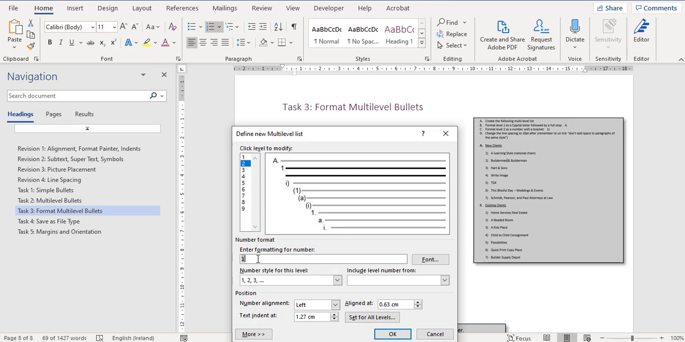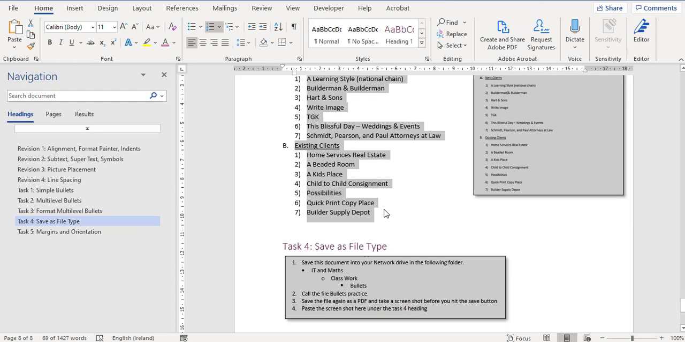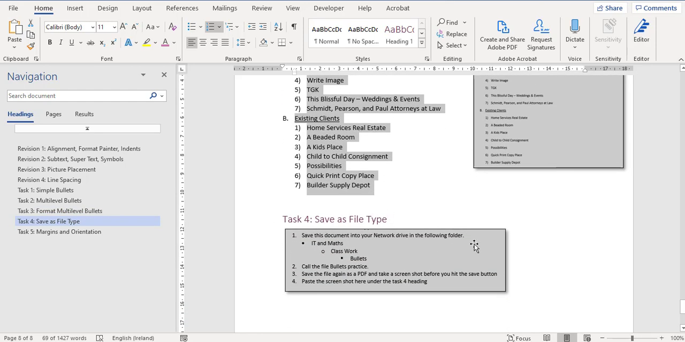If it wasn't there on your machine, just pop it in and put it in up there. And that's everything, and okay. And you can see now we have the whole lot correctly formatted. So that's it for multi-level lists. Save the document and put it down into classwork.